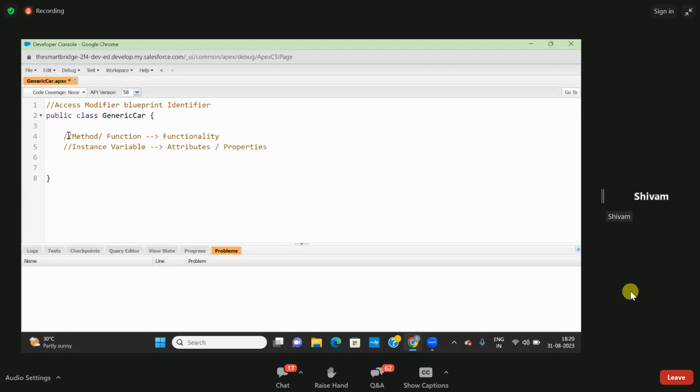Now method is nothing but the function which we are providing for the functionality of the code, and the instance variable is nothing but the attribute, or we can call it as properties which we are going to define. Now I have just created the class name as a generic car. Now please tell me what can be the properties of a particular car.